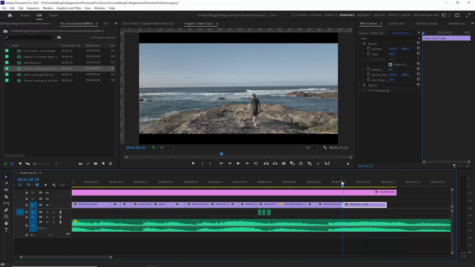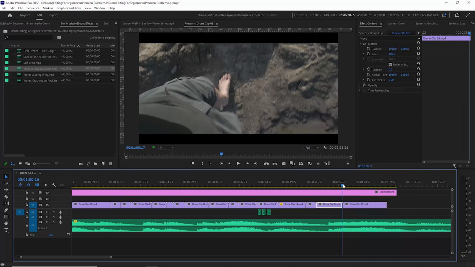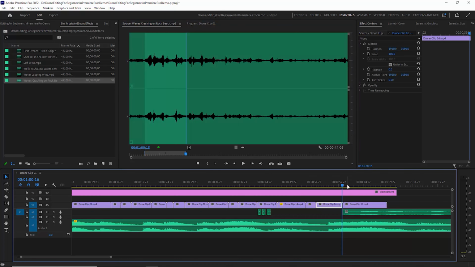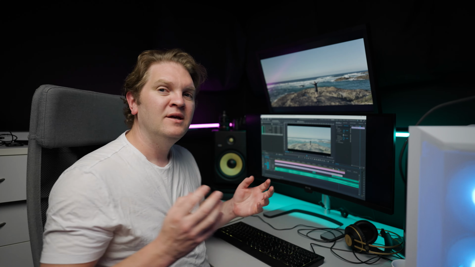Another example would be at the end of this edit, we've got me standing on these rocks against the ocean. But if I play this back, we obviously don't have the sound of the ocean there. So once again, I've got this waves crashing sound effect. And we'll just set an in point and an out point and drag this down to match up with this ocean clip. And now we have that subtle sound of the ocean playing in the background.